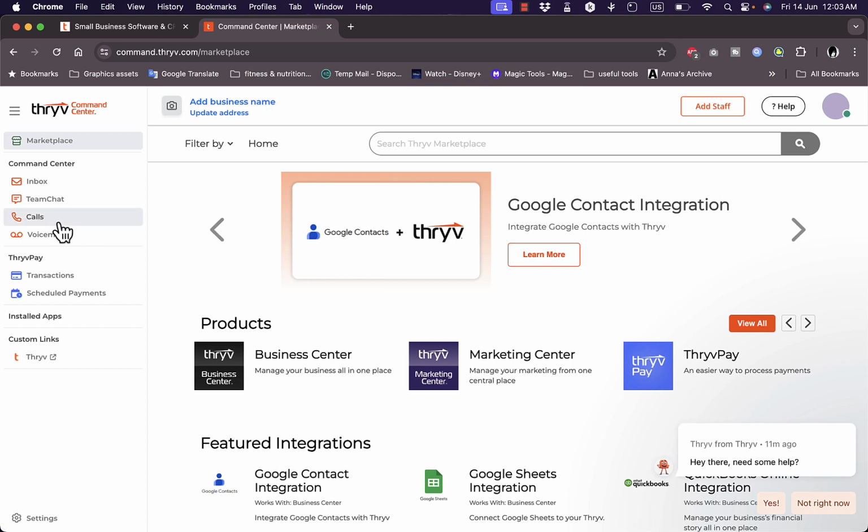So that was pretty much it. That was a quick overview of how to use the Thryv platform, a business management platform, to manage your business.